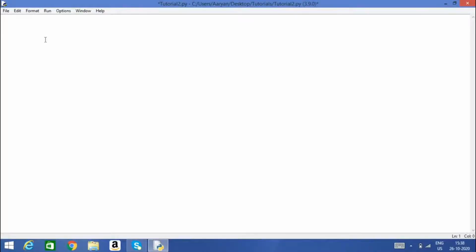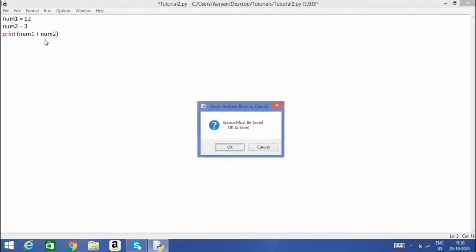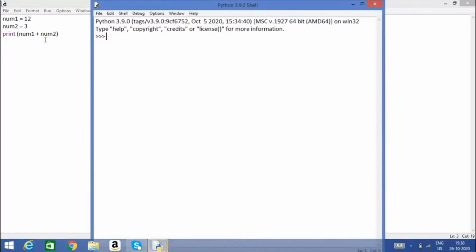Now let us do it like this. num1 is equal to, let's say, 12, and num2 is equal to 3. Now we want to add both of these, so write num1 plus num2, and that's all you have to do. Now if we run this code, it will show us 15. So you can see it's 15.